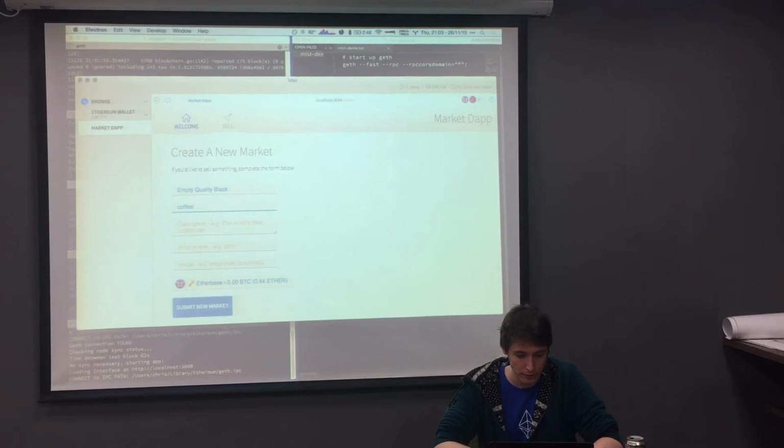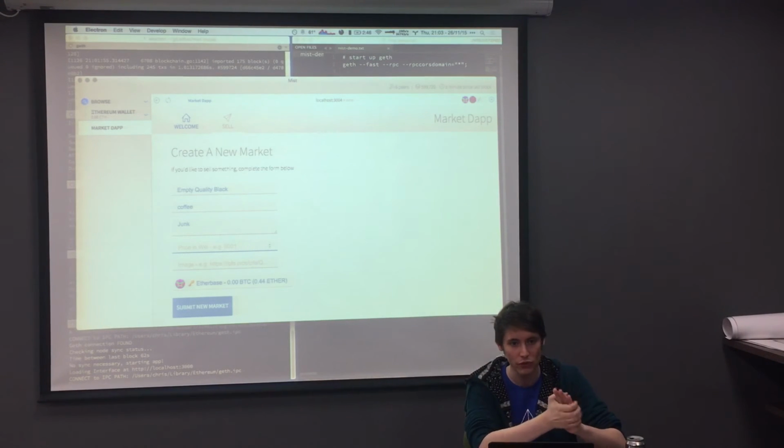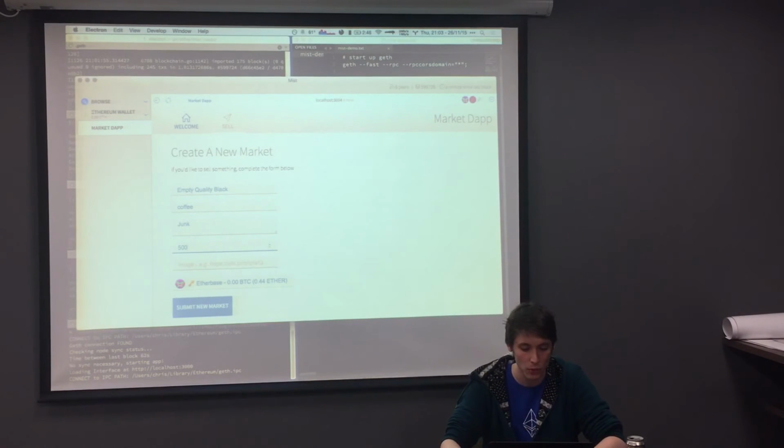Let's put it in coffee. The price in Wei. Now Wei is like the smallest possible value in Ether world, so I'm just going to make it quite small. This translates to like fractions of cents, let alone anything legit.